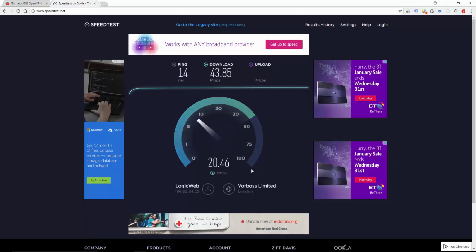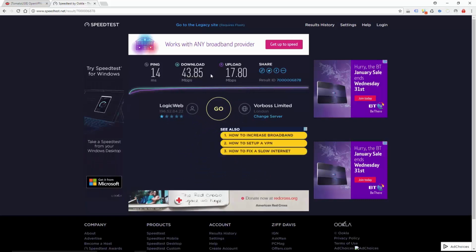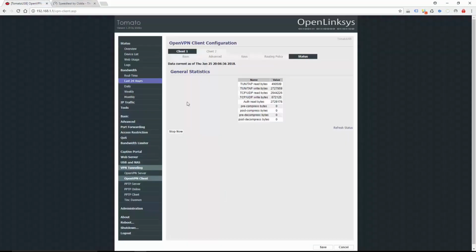Now, the speed without a VPN is about 67 megabytes download. So you can see we're losing quite a bit here. Let's let the speed check upload finish. Obviously, it never really affects the upload too much. So the download at the moment is 43.85. So let's just go back to here.